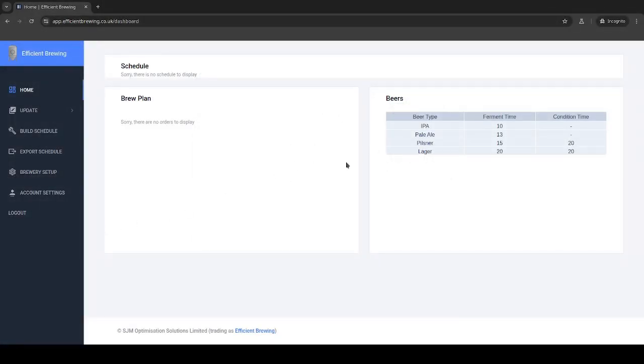If you've been watching our previous videos and following the process on setting up your brewery and producing a schedule, you would have created your brewery setup over on the left here. And then the next step would have been adding your beers, which we have now in our right-hand panel here. So the next part is to create a brew plan.